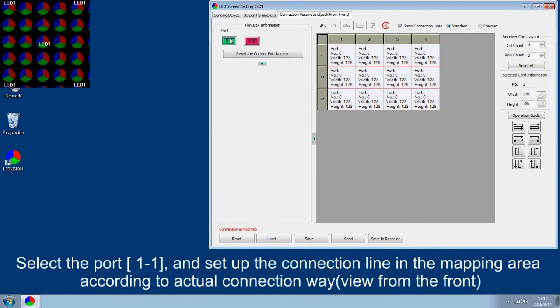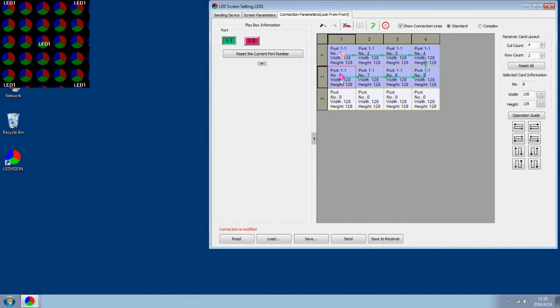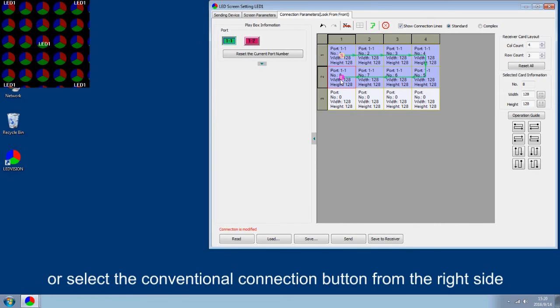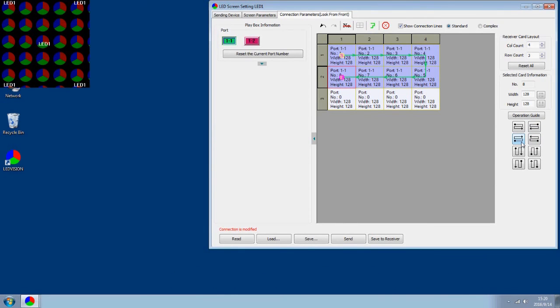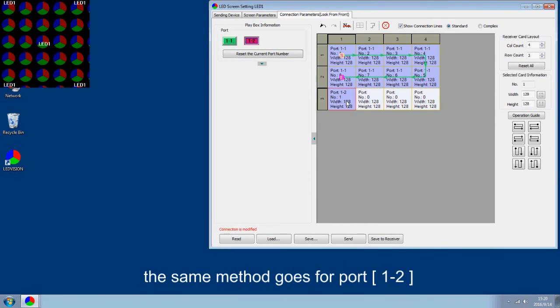Select the first port and set up the connection line in the mapping area according to the actual connection way. You can use the mouse to click the cabinets one by one, or select the conventional connection button from the right side. The same method goes for the other areas to complete all the connections.